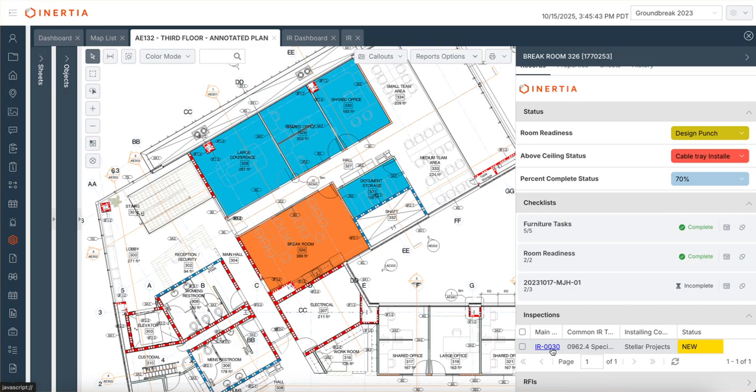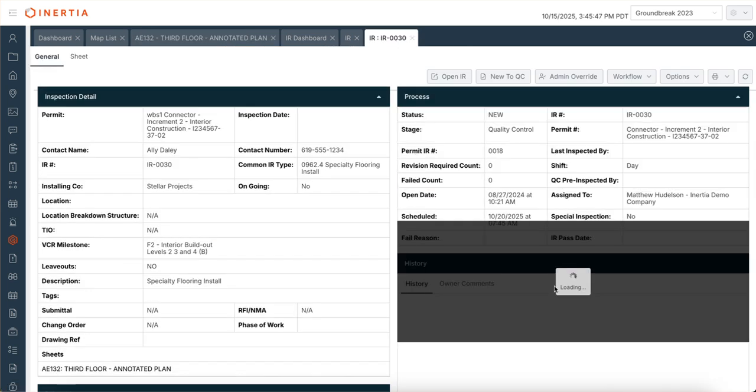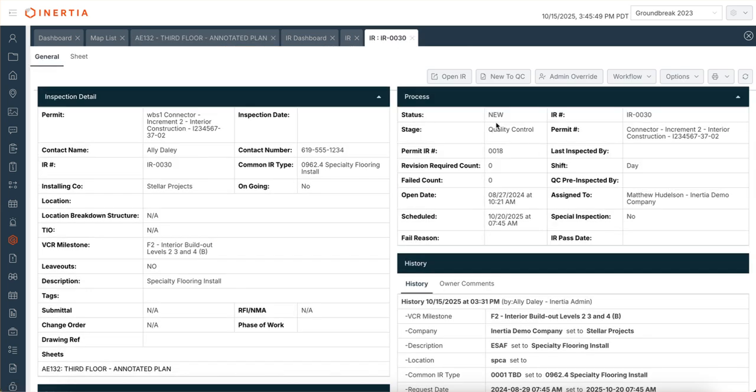So let's check one of these inspections here. I see this IR number 30. This is in new quality control, so this is in my court. I can review any of the information that was entered by the trade partner to create the inspection request here. I can see schedule, date, and time, etc., who it's assigned to.